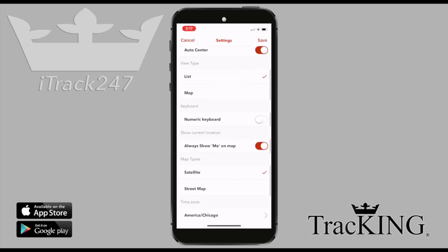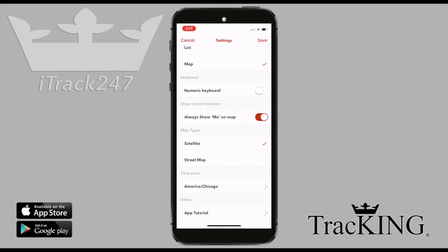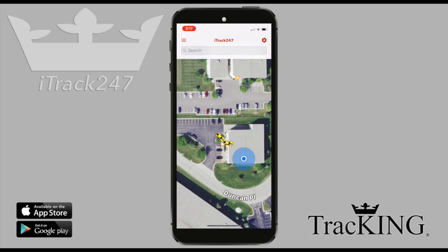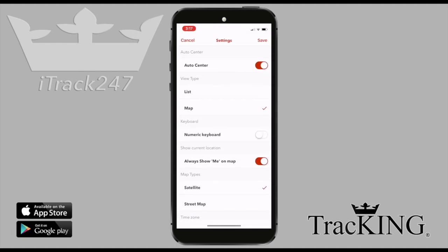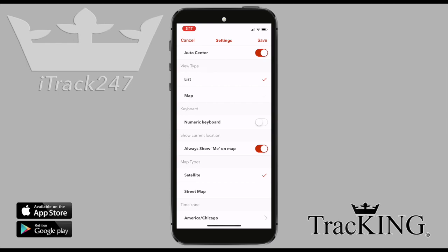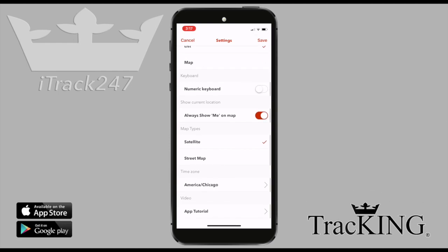So if we go back into our settings and we change it to map view, the first thing you'll see when you open up the application will be your units or unit location on the map. So for this, we're going to go back to our list view and we're going to save it like that.